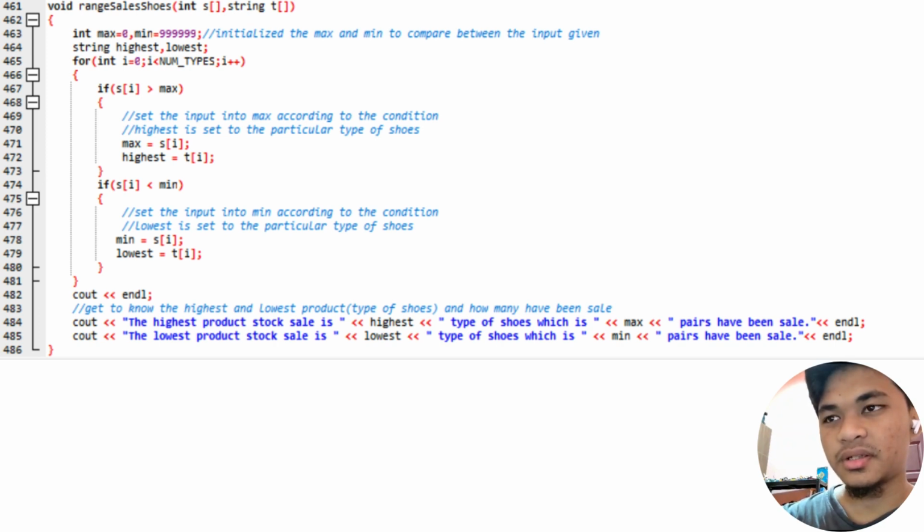Here we have integer max equals 0 and minimum 999999. These are to initialize the max and minimum to compare between the inputs given. We have strings highest and lowest, and we have a for loop here, and if the input is greater, we set the input into max according to this condition. Highest is set to the particular type of shoes, and if the input is smaller, we set the input into min according to the condition, and lowest is set to the particular type of shoes. Then we display the highest product stock, sales, and type of shoes.